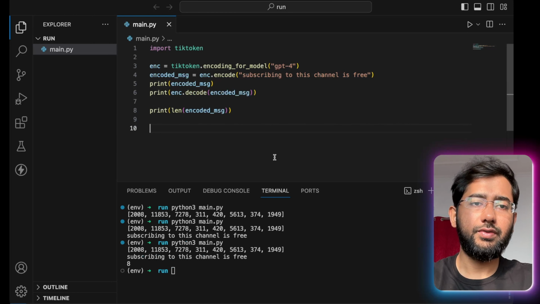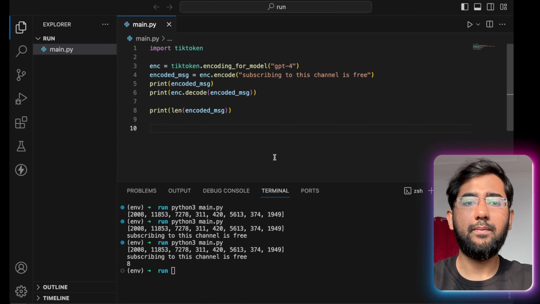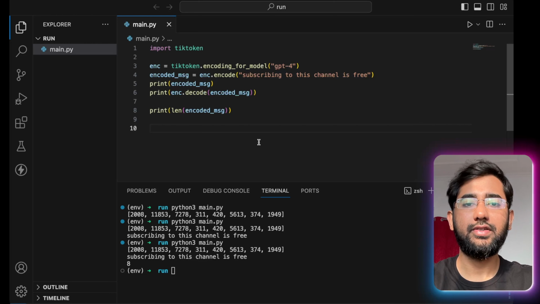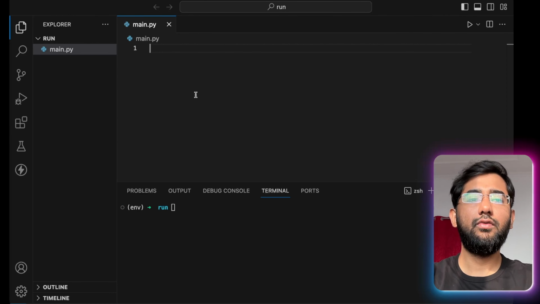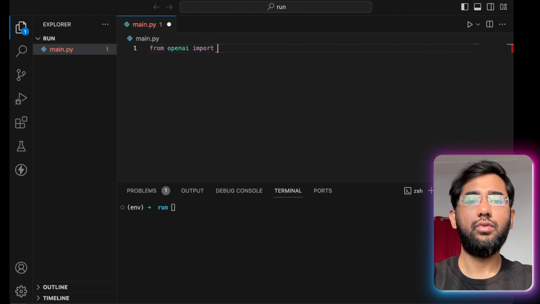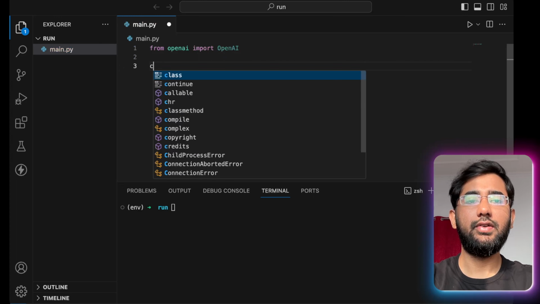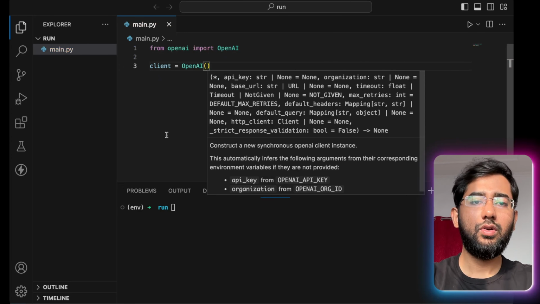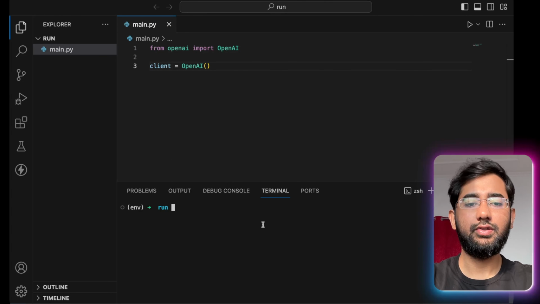There are other ways in which you can find out the number of tokens in your message, and one of them is to use OpenAI's completion API. When you call the completion API, the response has the number of tokens involved in that API call. We'll see this in action now. For that, first of all, we'll import OpenAI from openai and create a client. If you have not installed this package already, you can install it using this command, pip3 install.